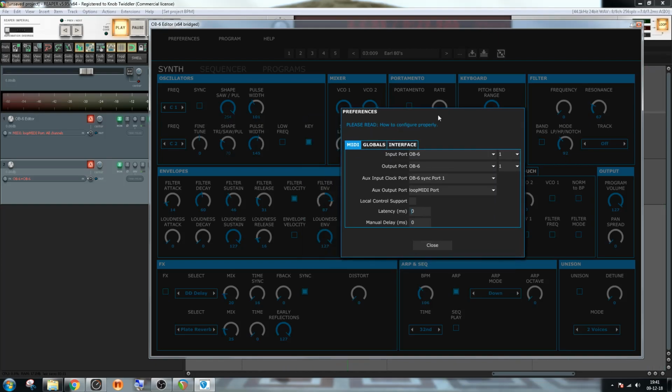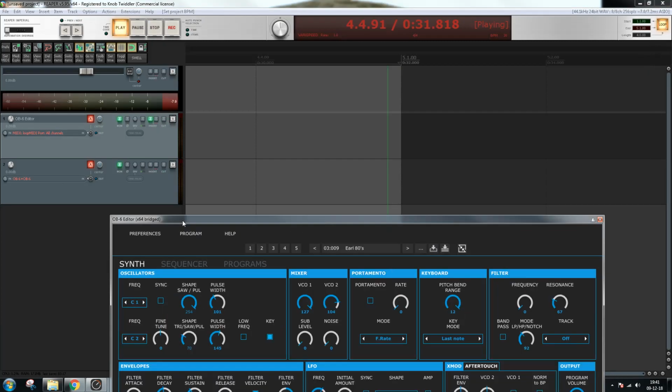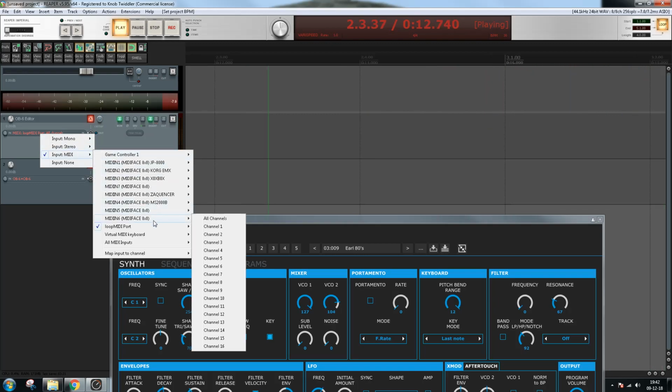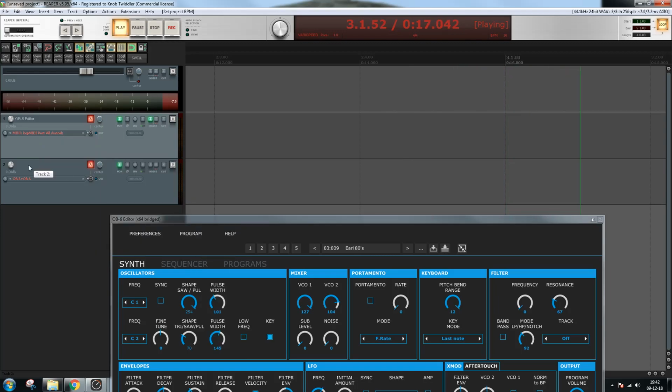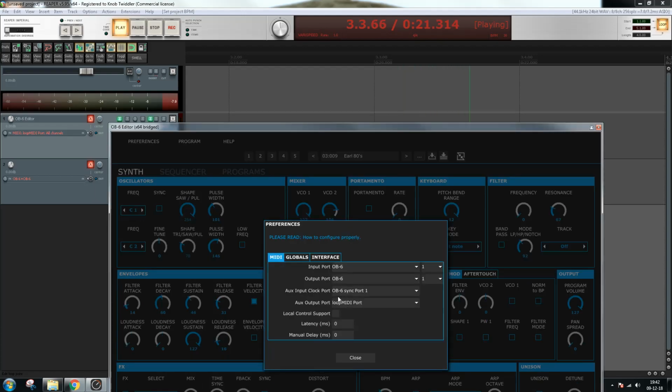Yeah, before I forget the input. So what I showed you now was for the sync, and now one more thing I did. Yeah, so normally I said the input is set to loopMIDI port. That was our general port. You select that one here in the aux output port.